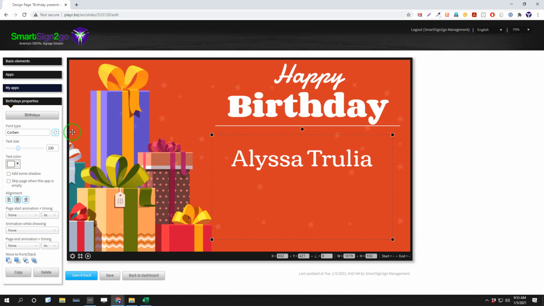Today we're going to take a quick look at the Birthdays app, what it is and how to set it up. The Birthdays app will display those people's names who have birthdays today at any given time. And it pulls those names from a list that you've typed in or pasted into the app. And each time the page is displayed in the playlist, it will pick another name from the list if there's more than one person who has a birthday today.